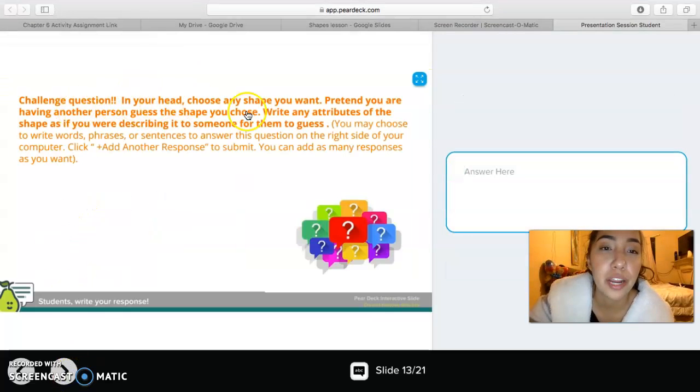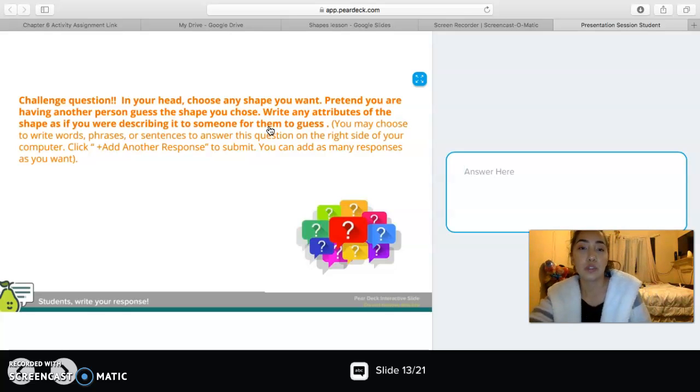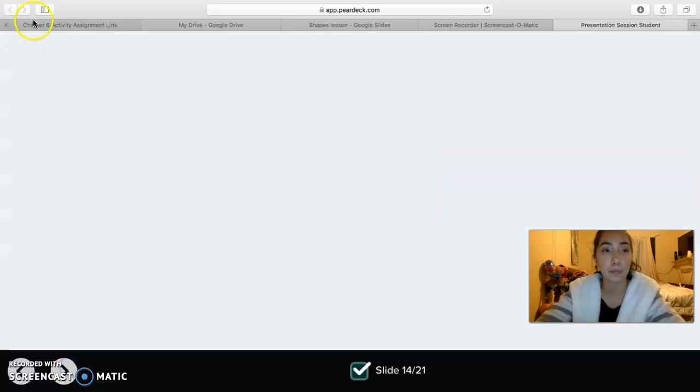Challenge question. In your head, choose any shape you want. Pretend you're having another person guess the shape you chose. Write any attributes of the shape as if you were describing it to someone else for them to guess. So you can choose a square, a circle, a triangle, any shape you want, and then you're going to describe it. What attributes does this shape have? How many sides? How many corners? Is it open? What can you tell that person to let them guess?